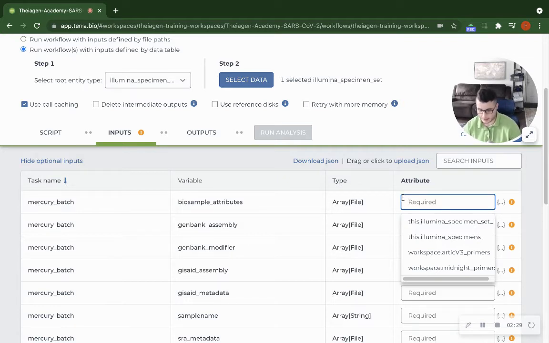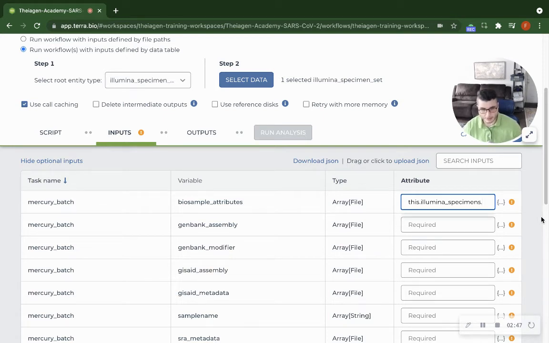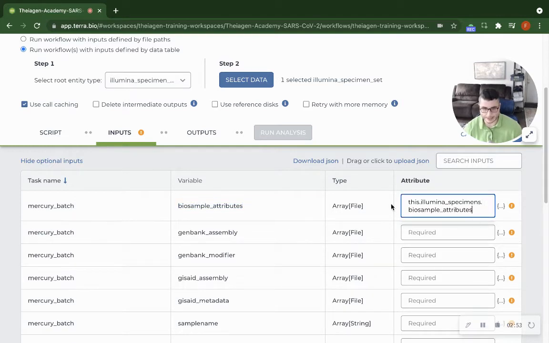Typically, we use the this dot notation, but in this case, we're going to use this dot, and then we're going to select Illumina specimens, the S on the end right here. This indicates that we are selecting a column from the set itself. We'll add another dot, and this is the third level of this input. So now we're indicating the actual column header that we want to pull the array from for our input. This is an array input.